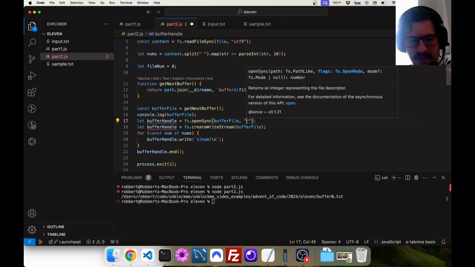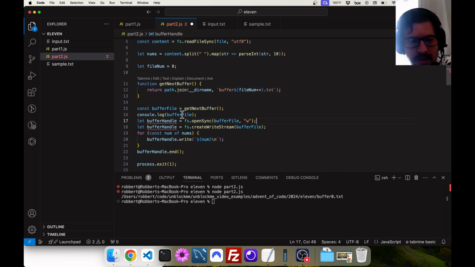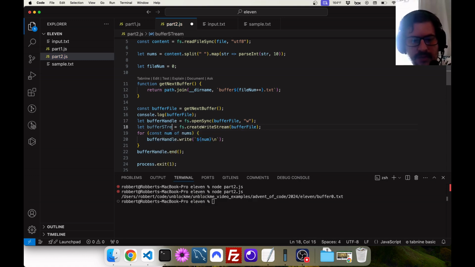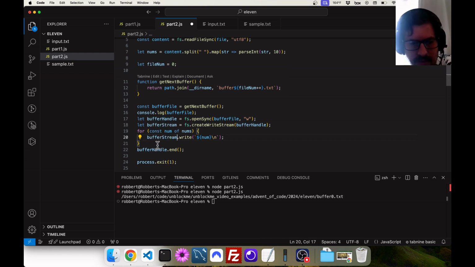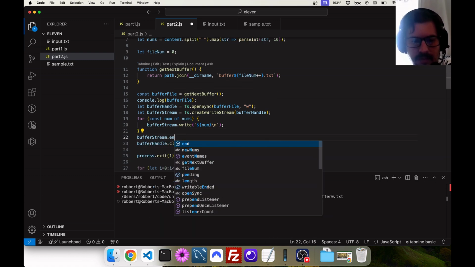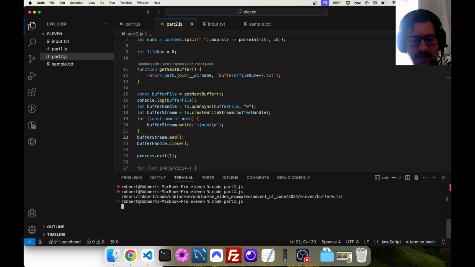And then we're going to open this in write mode. And then we actually stream. We need to open a stream from that, because otherwise it is actually async for this. And then this is going to be the stream. And then I think we can actually close the handle there. Maybe end the stream like that. All right, let's see what that does.